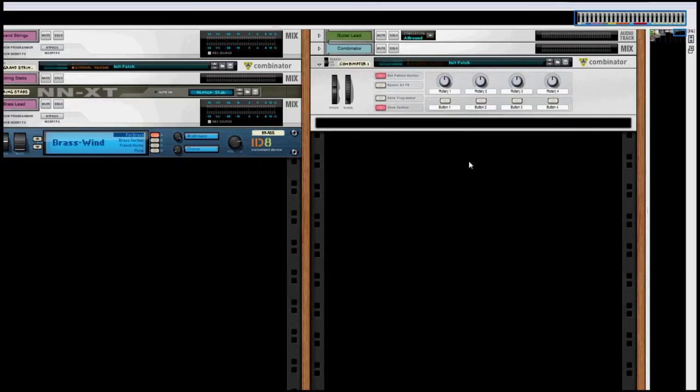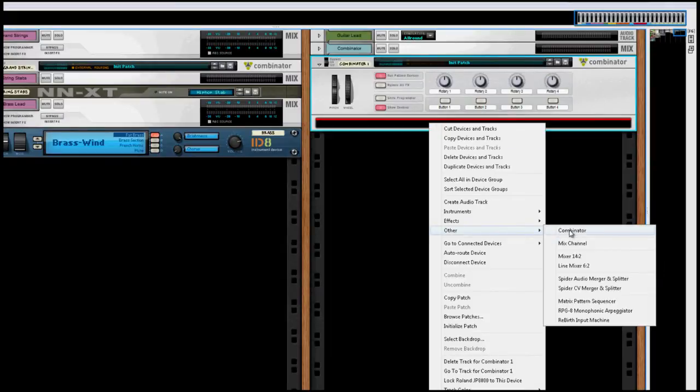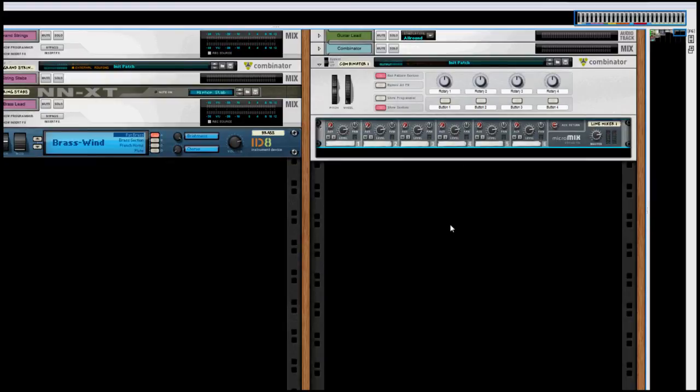Here I have created an empty Combinator. Now let's say I want to use several synthesizers. Then I first need to create a mixer. And I usually use this line mixer because I don't need any more channels.